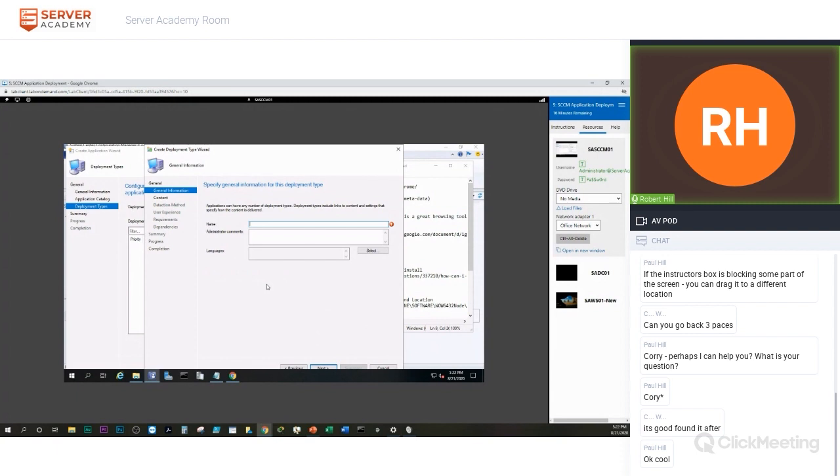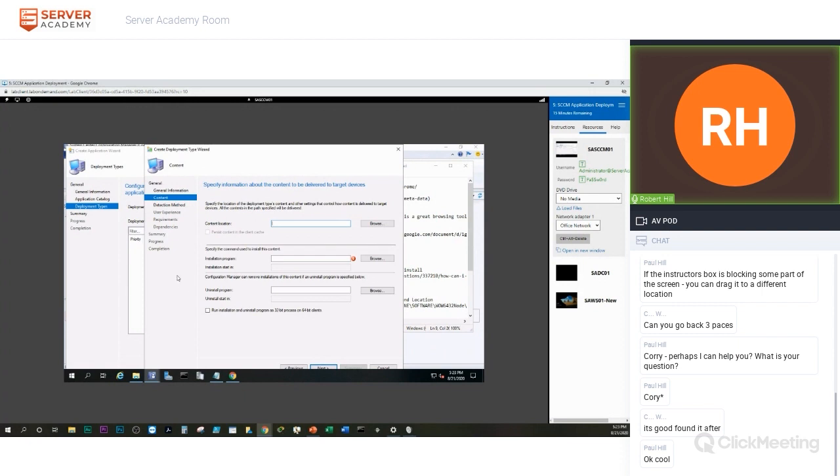All right, so here's the general information. And now we're going to type Chrome, CHROME, and EXE space dash X64. Okay, great. All right, and click next. Hopefully everybody's caught up with me. All right, so now we're going to point to our source files, content location. So let's go and click browse.